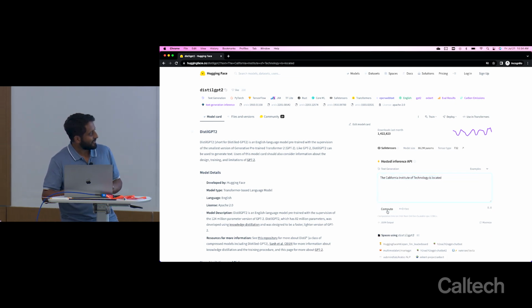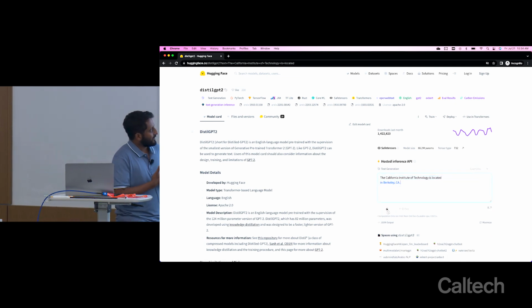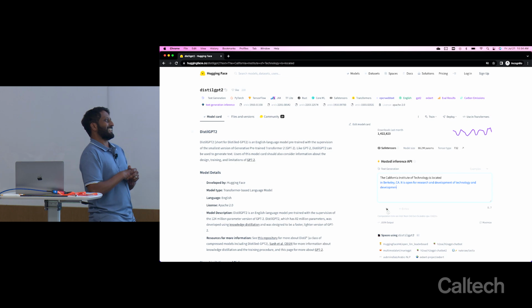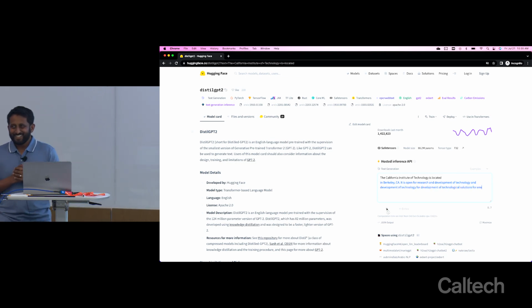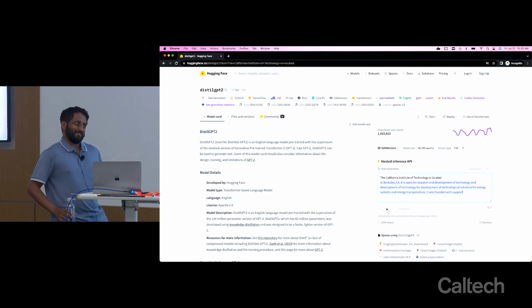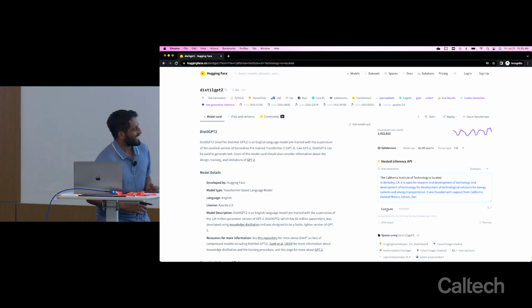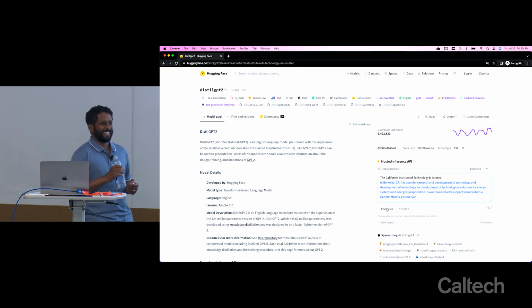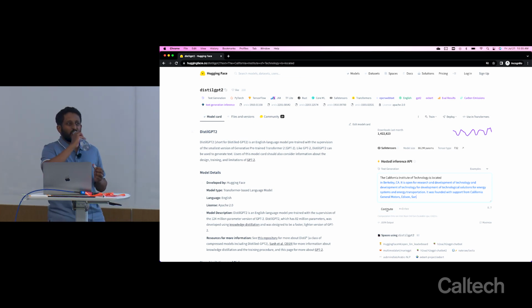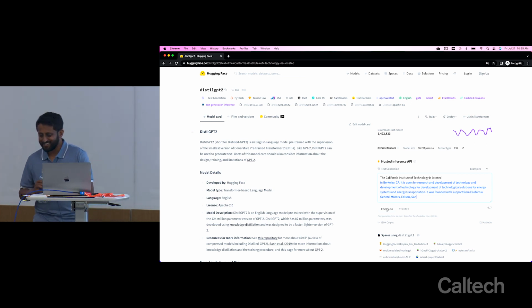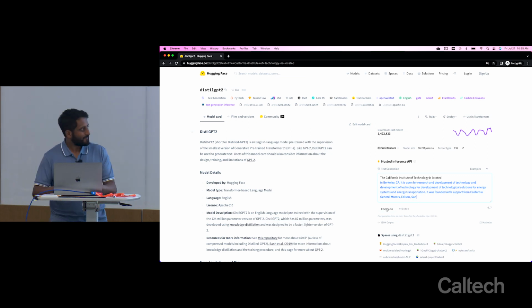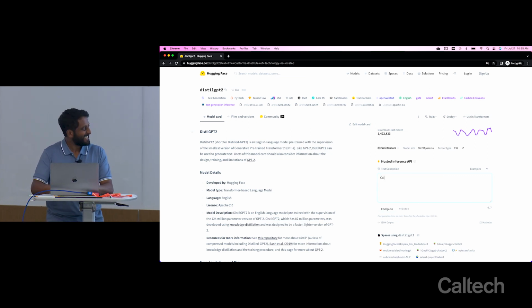Let's try it. I think it's already got the model loaded, so this should be faster. Ah, Berkeley. OK, that might be a little controversial, GPT-2. Development of technology. Try Caltech. All right, let's give it a shot. This is a great story generator.